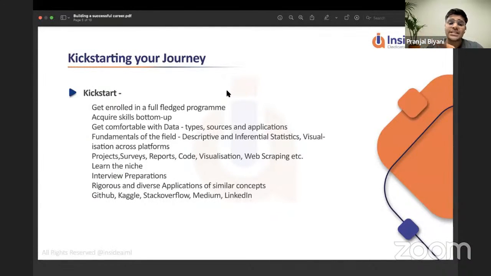Go through projects done by other people, read surveys about different fields that are growing, read reports, go through code written by other members so your code quality increases. Look at visualizations performed by others. There are sometimes very interesting visualizations that look very simple, but have a lot of analysis inside them, right? Go through additional topics like web scraping, right? Not directly related to data, but web scraping is also a good skill to have, right?